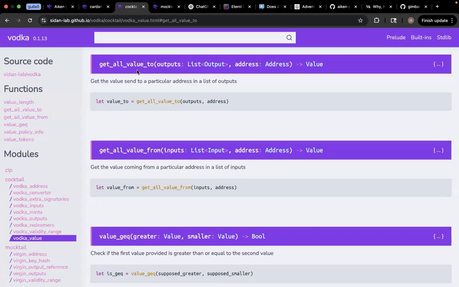Pull that up. Okay. So I am passing it a tx.outputs, which is a list of outputs, and I am passing it a datum.seller, which is a type of address. So I'm passing it a list of outputs and an address. And that's what that says. And it gives out the value inside of that address. Interesting. So not inside of the address. This is the value that we intend to send to this address.